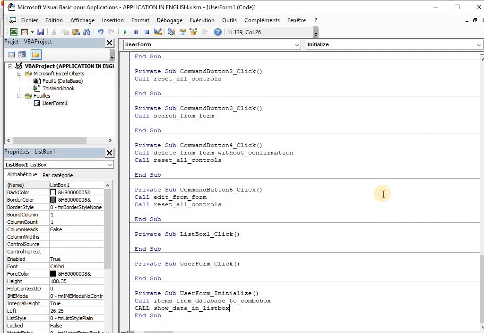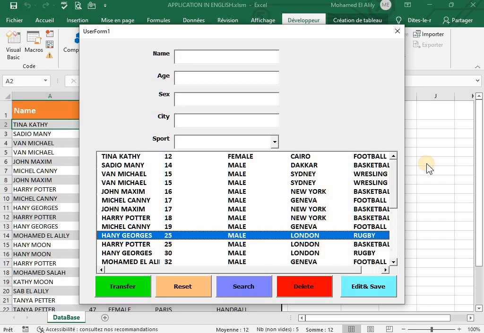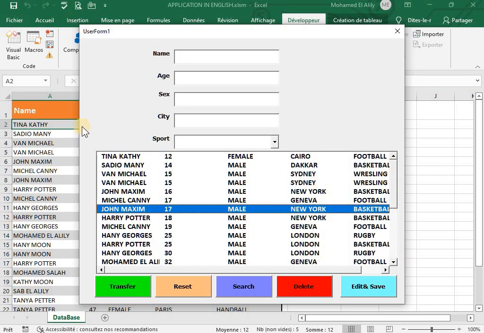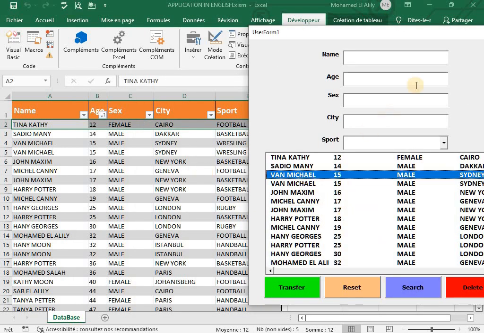Now, once I open my application, what happens? Items from the database go into the combo box, and the data is shown in the list box. So that's it. I will save my work, and then I will see what happens when I execute. See, what you see now is all the values from my database in my list box, in the same order.